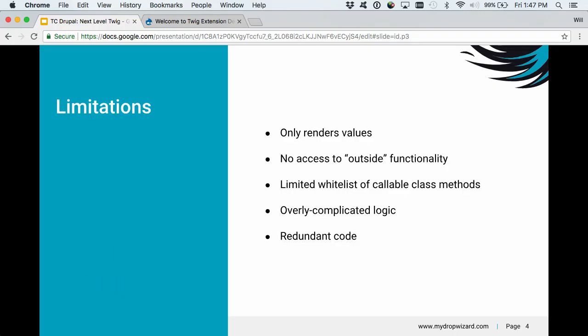The actual limitations that we run into, a lot of them have to do with just lack of access and freedom to access different pieces of Drupal that would really be beneficial to us in our templates. For instance, you can only render values that were passed directly to the templates. There's no way to get at any global data or any other contextual information about what's going on with your Drupal site. Just whatever's in the templates, what you got. Even when you're passing a class, say a node, into a template, there's only a limited set of methods you can even call off of that entity.